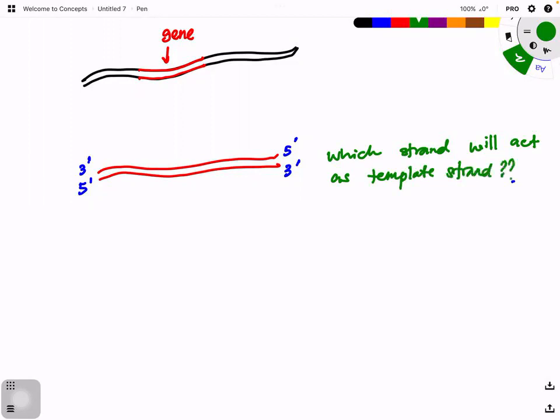This question is actually very easy to answer. If it is the template strand, then it must have a promoter. What actually happened here is, always remember A, T, C, G are not just alphabets. They are actually purines and pyrimidines, so they create a shape.